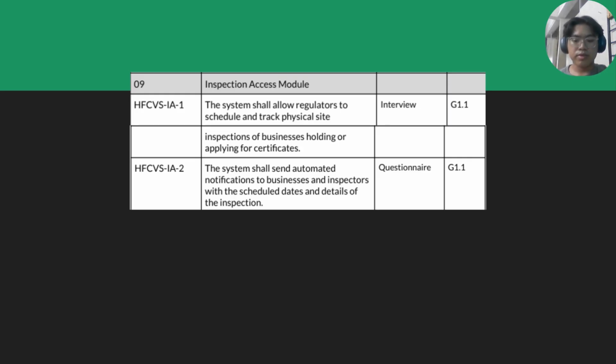One functional requirement is HFCVSIA1. The system allows regulators to schedule and track physical inspection of businesses applying for certificates. Another one is HFCVSIA2. The system sends automated notification to business and inspectors with the inspection dates and details. These features make the inspection process easier and more transparent.